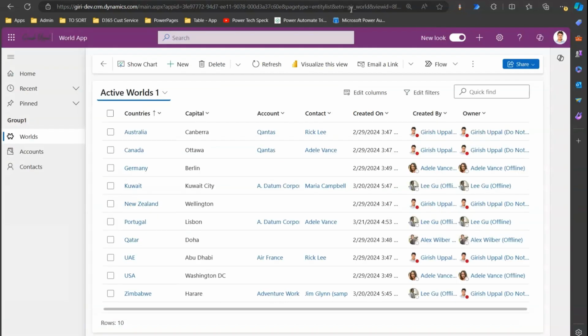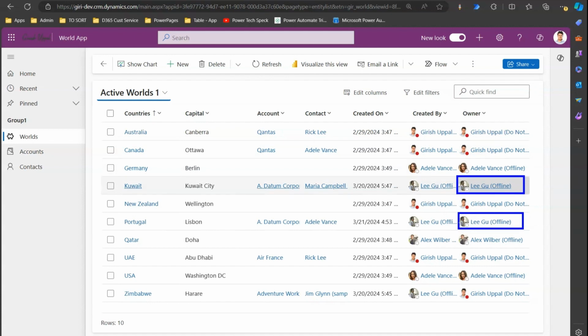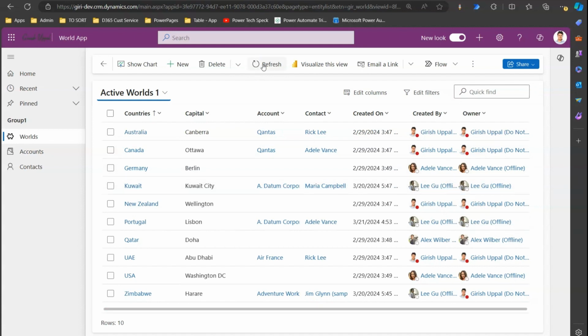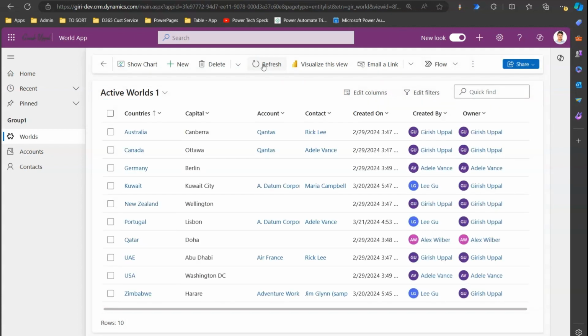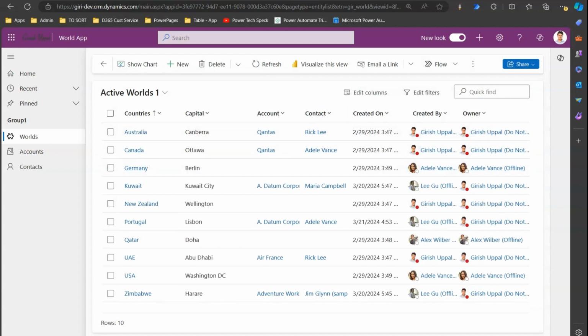If you go into the app now, these two records, Kuwait and Portugal, still currently belong to Ligu. Let's refresh the screen. Now you see that the records Kuwait and Portugal belong to Girish. That means the record ownership has taken place. The current records are now owned by me, not by the ex-employee. This is how you take record ownership.